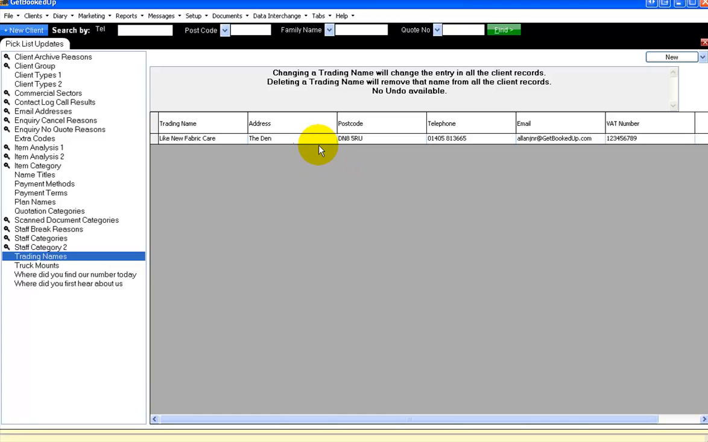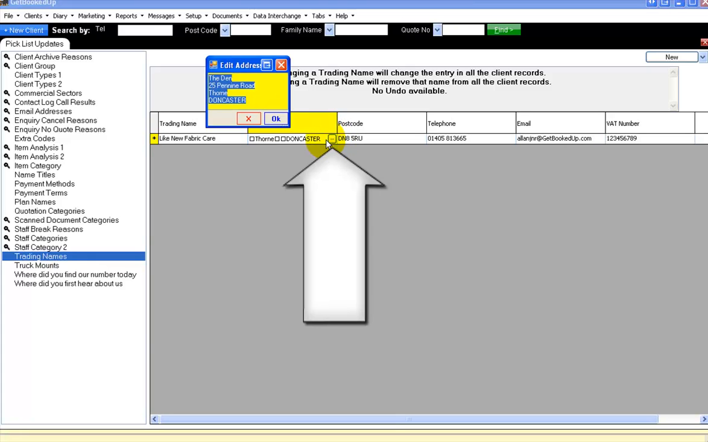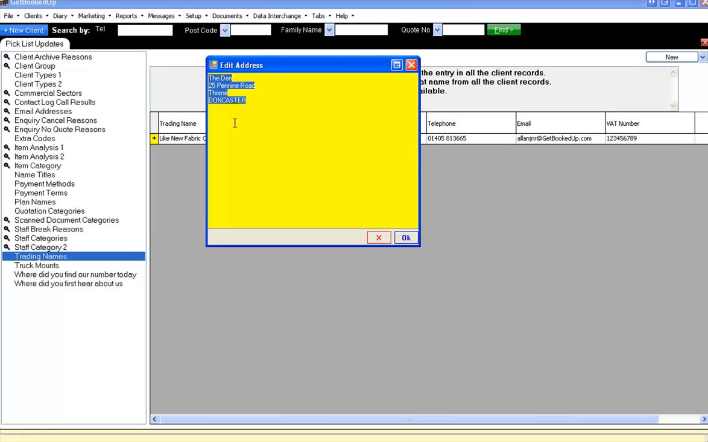If you want to change the address, if you click into the box, you'll see there's another small little box appears within the address field. If you click that, an edit address text box opens here. Now what you need to do is change the address in here, but make sure that you enter it as if it was how you wanted it to be printed on an envelope.